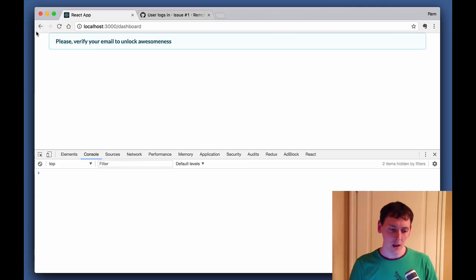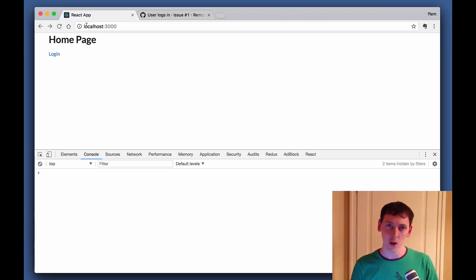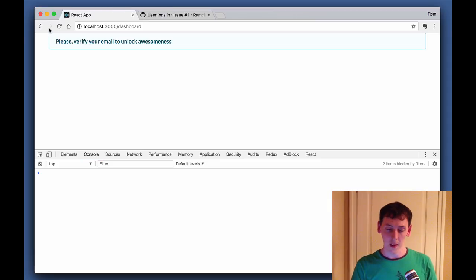But as you can see here, I am not logged in, so I'm not authenticated, but I still can go to this page, which is not good. And that's the next thing that we want to do, to create authorized routes.